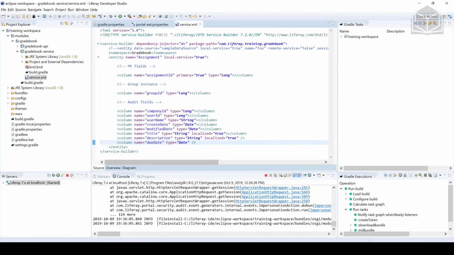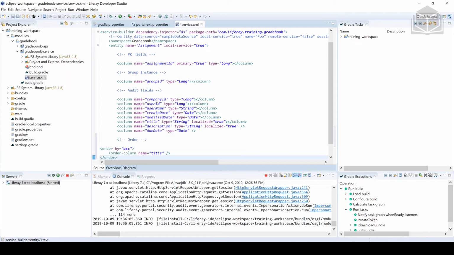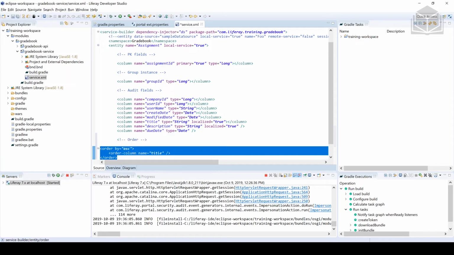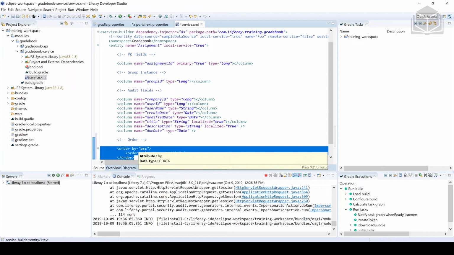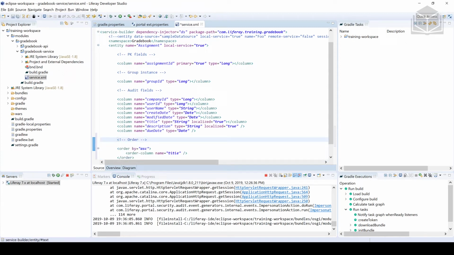Right, the next snippet that we're adding is letting our Service Builder project know, hey, I want to be able to order the assignments that we're creating based off of the title in ascending order. Again, saving along the way.